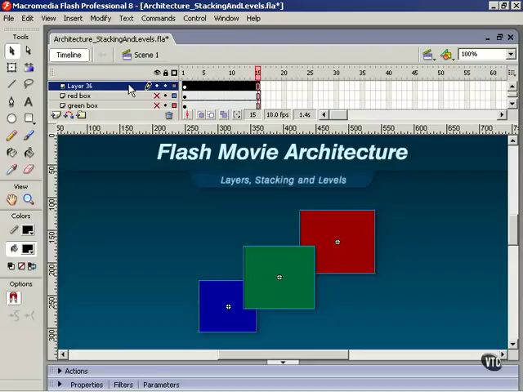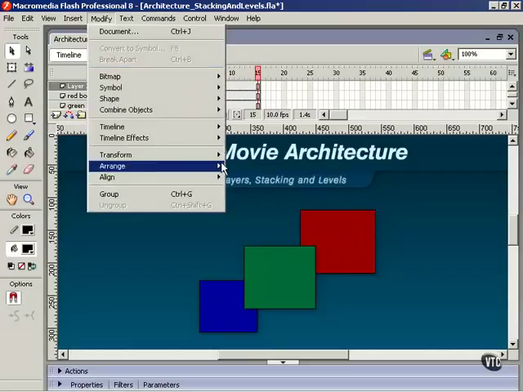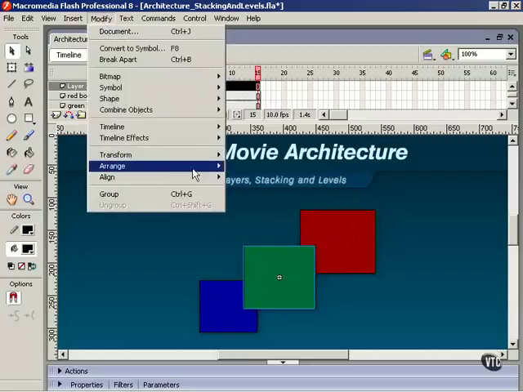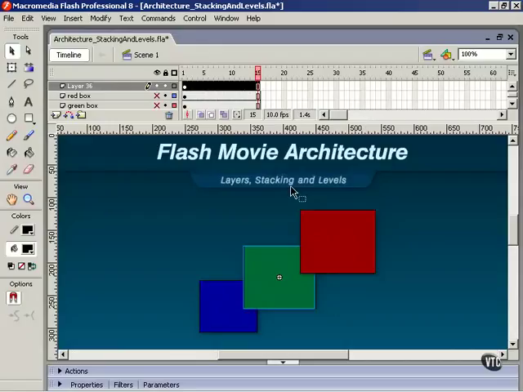The next kind of stacking in Flash is what happens if we have multiple objects all on the same layer. To keep all the objects from interfering with one another, Flash will stack them up. And if we want to change the stacking order, it's easy enough. We just need to use the Arrange menu under Modify. And we can select and use this to move objects up and down.